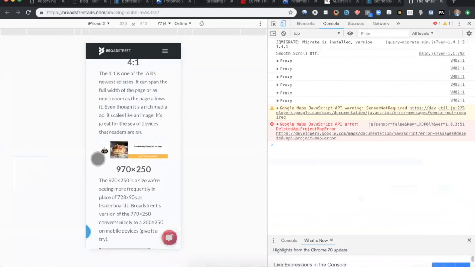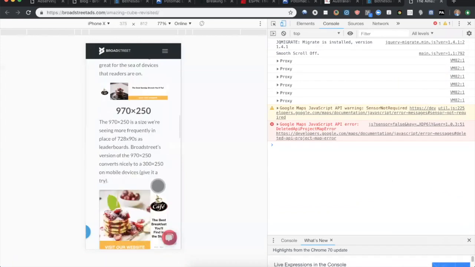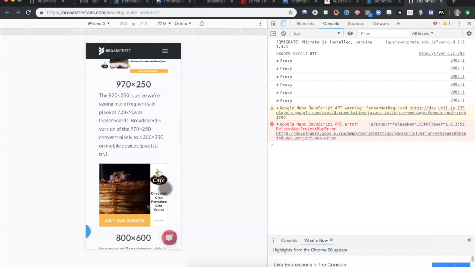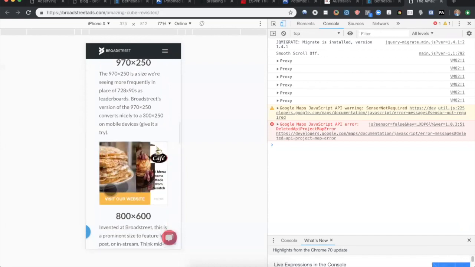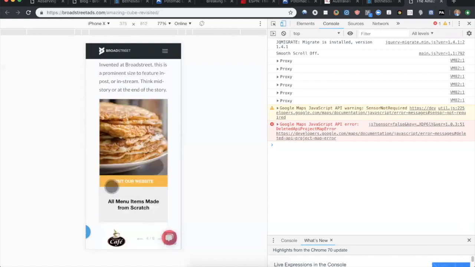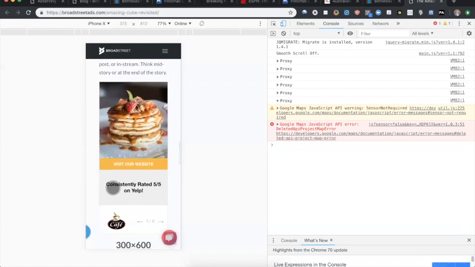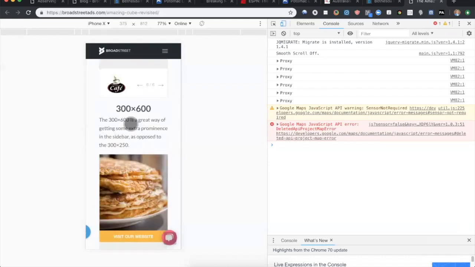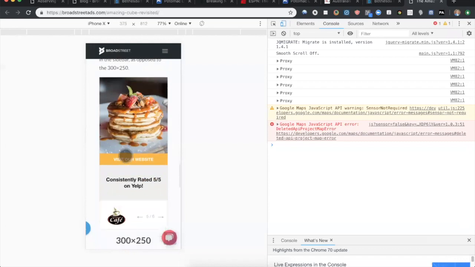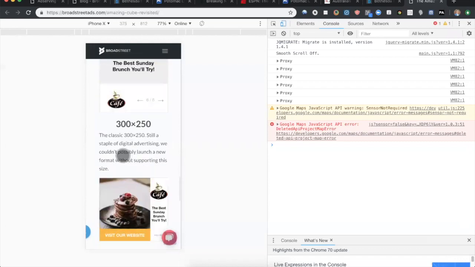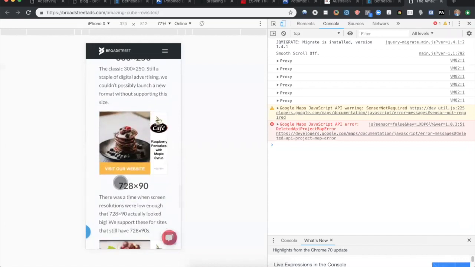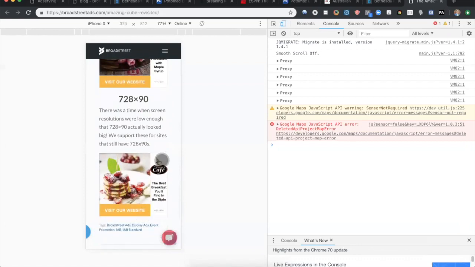4:1 scales down proportionally, just like the IAB says it should. 970 by 250, you can see this converts to a 300 by 250. 800 by 600 converts to a 300 by 600 automatically. Our 300 by 600 doesn't have to do anything, it already looks good on mobile. 300 by 250, and then the 720 by 90 also converts to a 300 by 250.